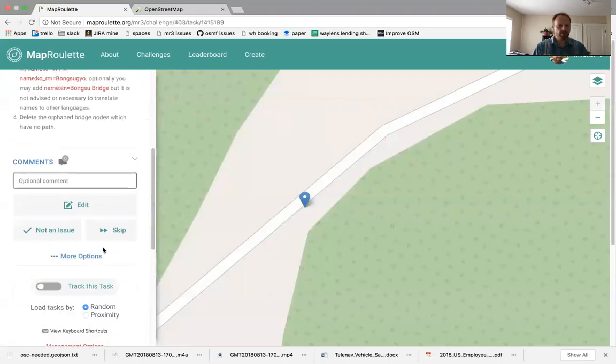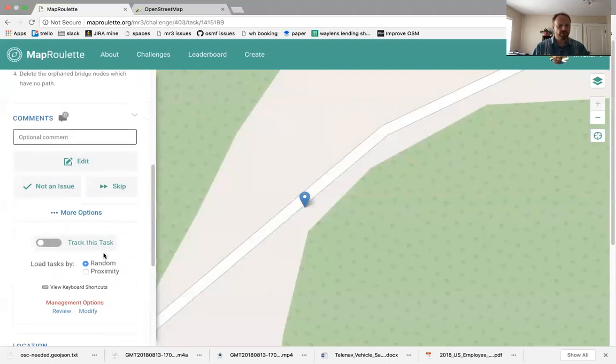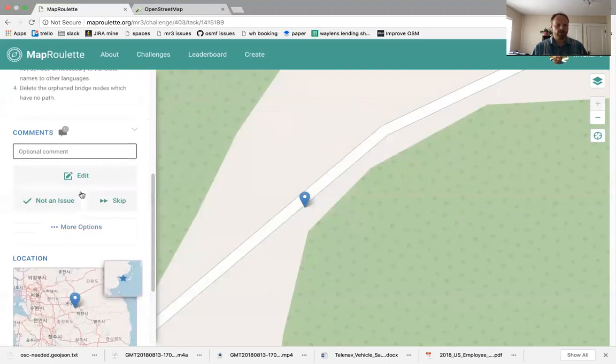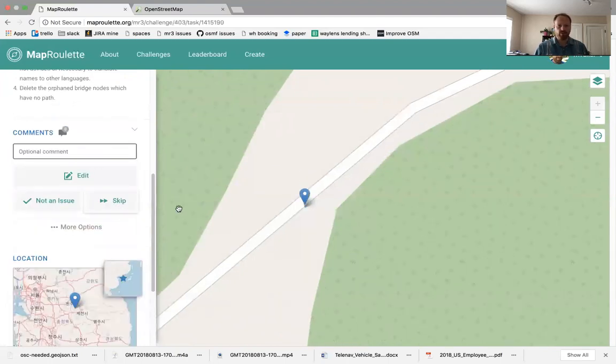You can set a few options. You can set how to load the next task either by random, so that will take you to any task within the challenge, not necessarily one that's close to this one, or you can favor proximity, which will load tasks that are near this one next, so you can work on a specific area a little bit more easily. Then you'll click on Edit to take you to the preferred editor that you've set in your profile. If you can already see from the map that it's not an issue, you can click that here. You can also skip it for whatever reason and go to the next task, which will then load in MapRoulette.